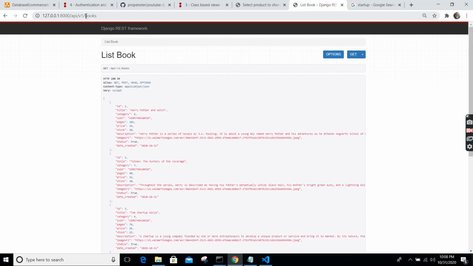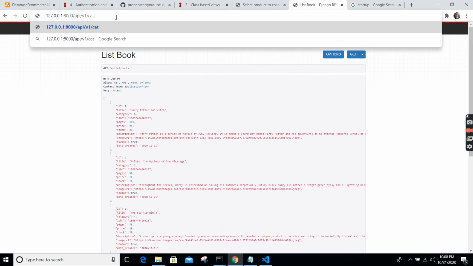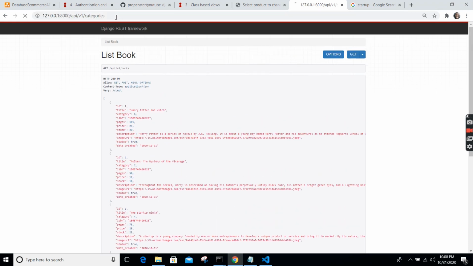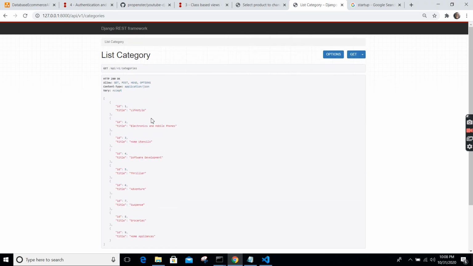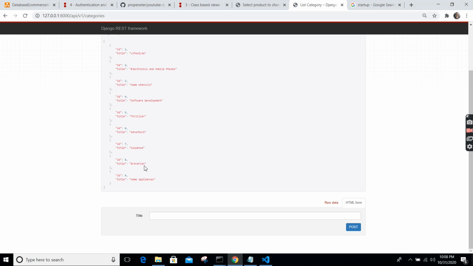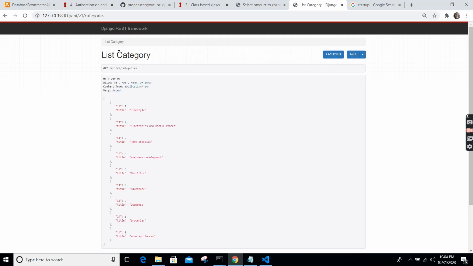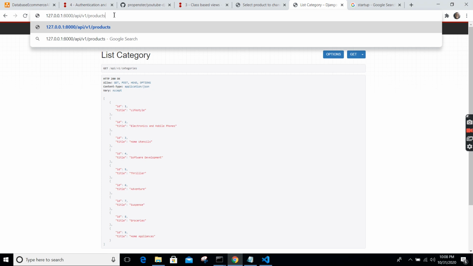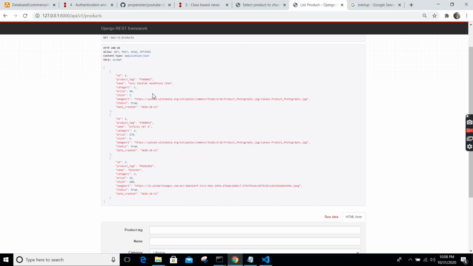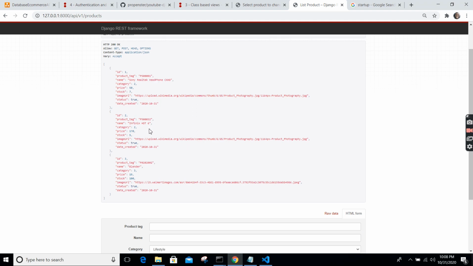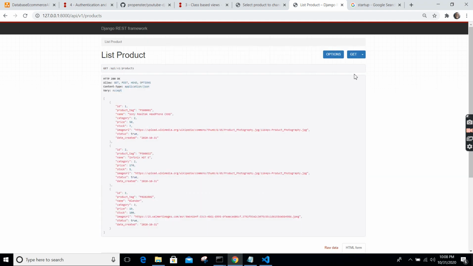Same thing, if you want to browse for categories, go to categories. Can you see? These are the categories we have here: lifestyle, electronics and mobile, groceries, and so on and so forth. For products, the same thing. Products. Okay, ID one, product tag, Retech headphone, and so on. So good, our job is about done.